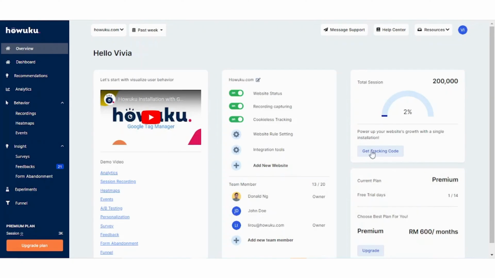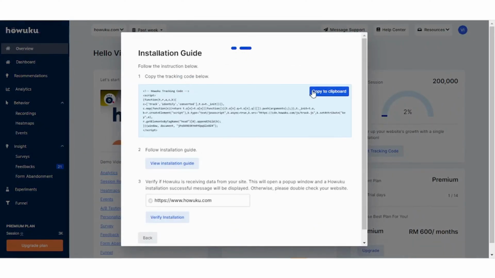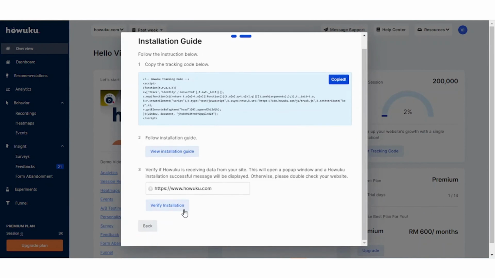This is part of Howuku's larger suite of website optimization tools, which includes visitor recording, real-time analytics, conversion funnels, and A/B testing.